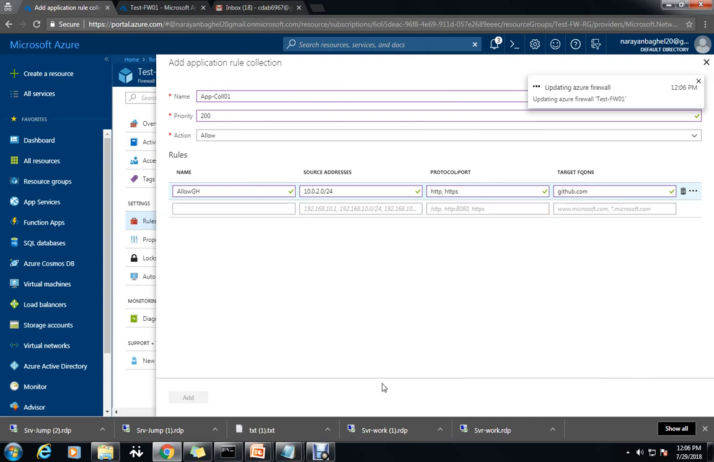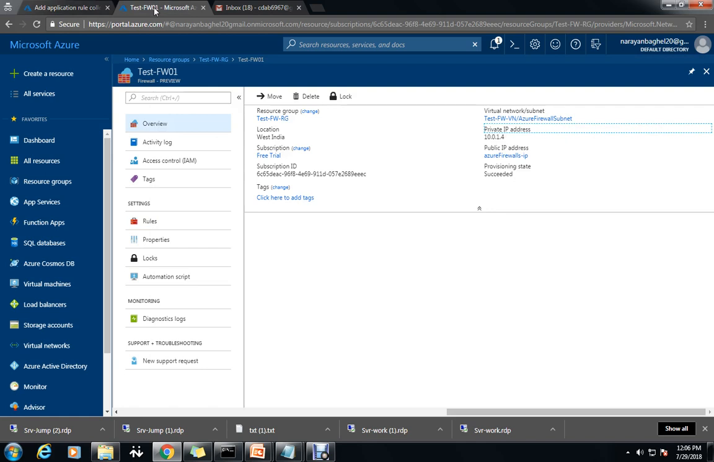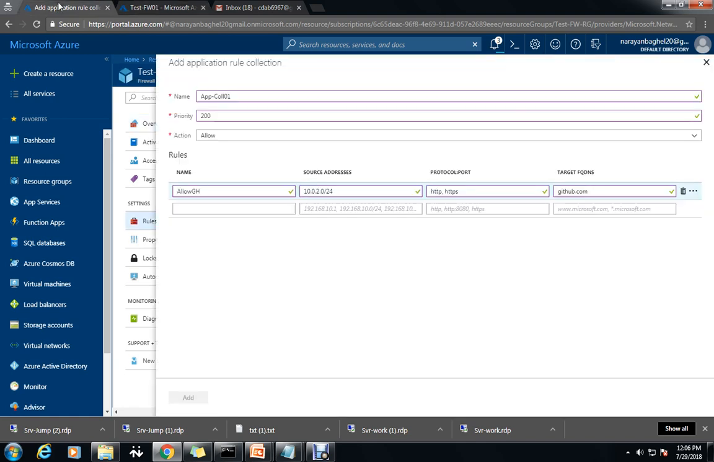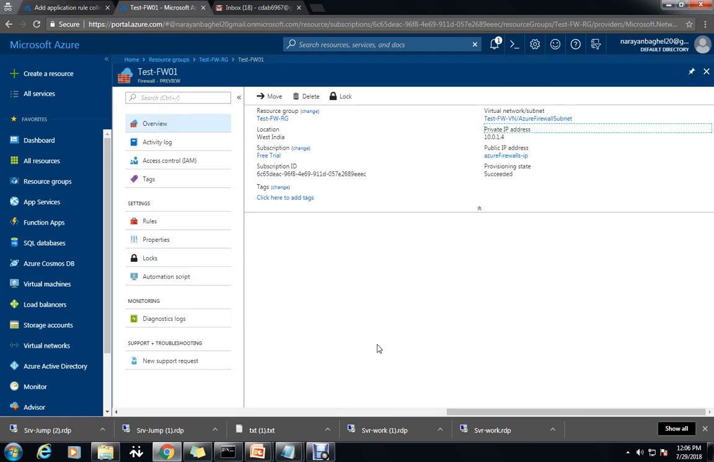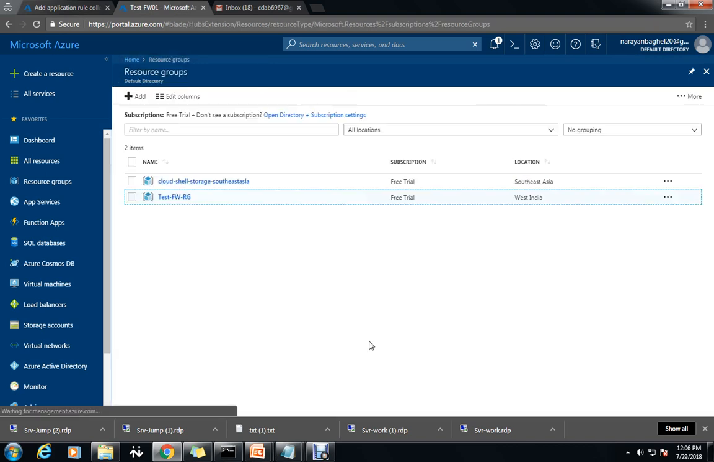So add it, and similarly we need to create one network rule. For that it will take some time. So I'm going to this tab, or let me go to this tab. Here I can still work, and one is running in the background. So again I need to go to the resource group and the firewall.